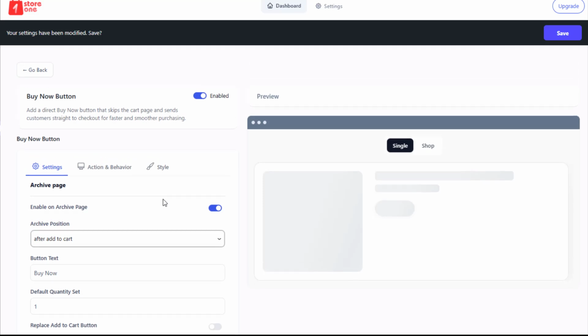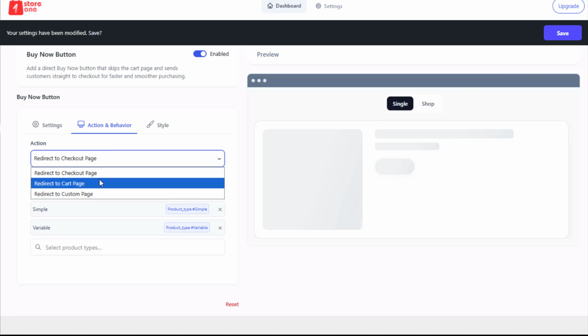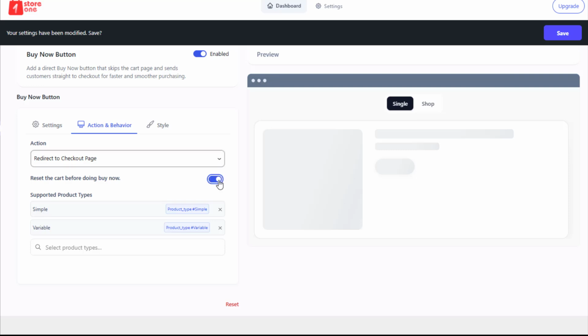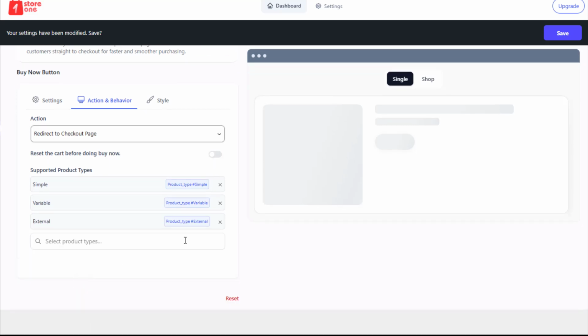Next, move to the Action and Behavior tab. Here, you can select the action performed after clicking the Buy Now button, such as redirecting users directly to the checkout page. You can also enable the option to reset the cart before processing the Buy Now action. Supported product types like simple, variable, and external products can also be selected from here.